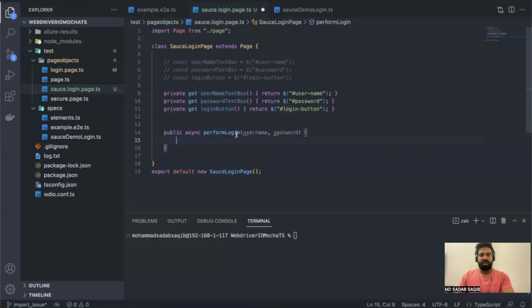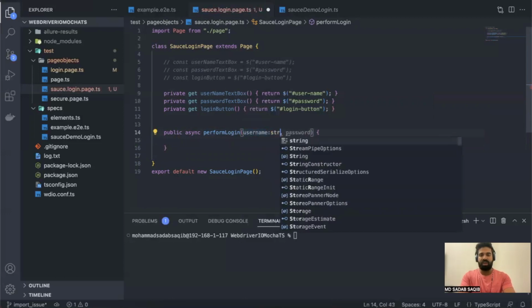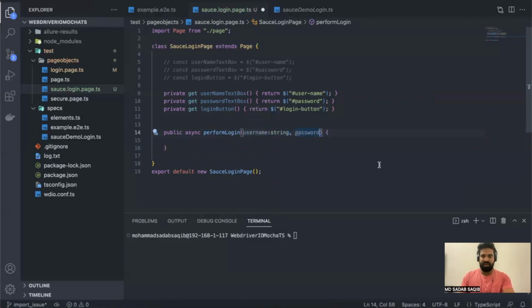Now in TypeScript, you can define the type of parameter. So you have to say colon and then the type. This is very specific to TypeScript. If you're using JavaScript, you can avoid writing the colon and defining the type. Now you need to perform: first, enter the username, enter the password, and click on the button.